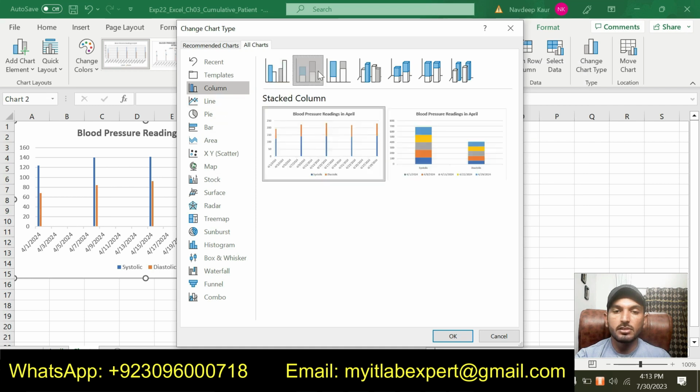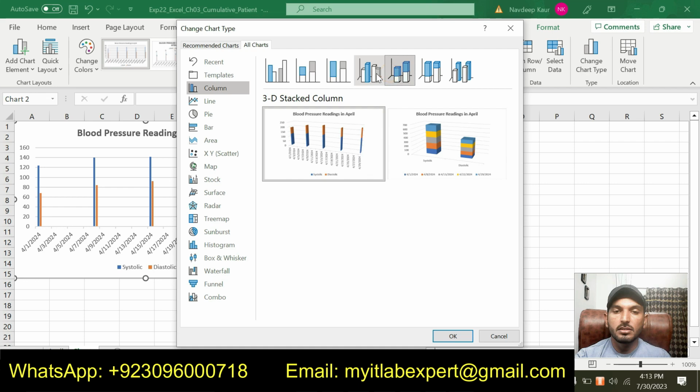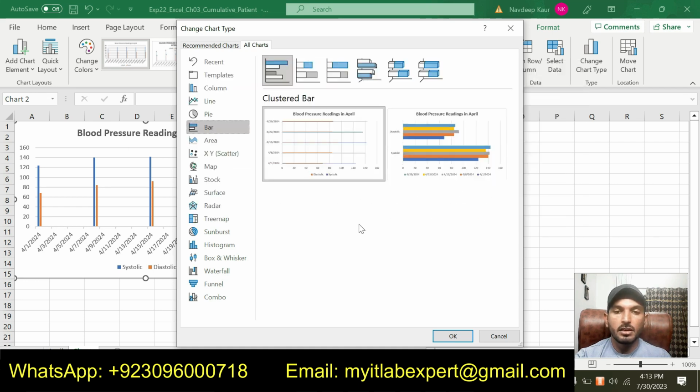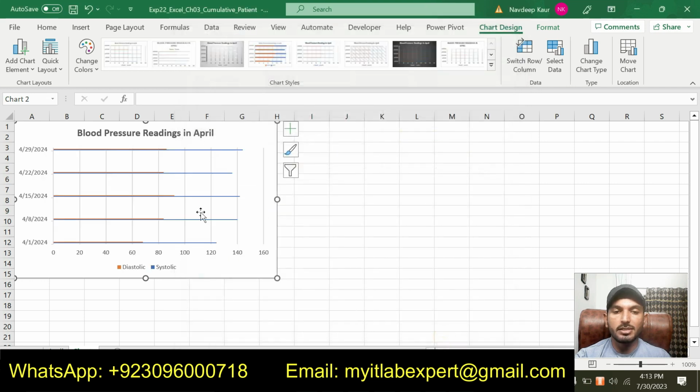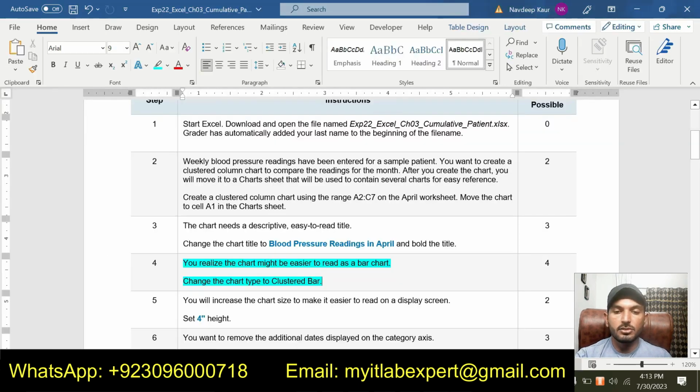So we are supposed to select the bar chart from here. Stacked column, cluster column. So we will go to the bar chart now, and cluster bar chart is here, this one. So click OK, and you can see that the chart has been changed to the cluster bar chart. So that is all about step number 4.